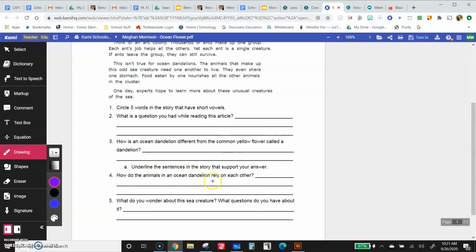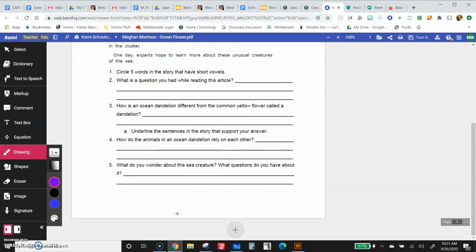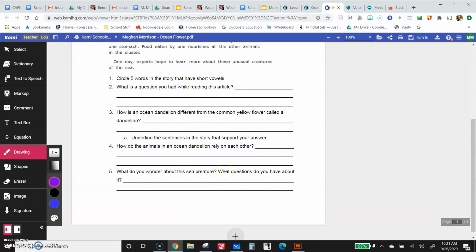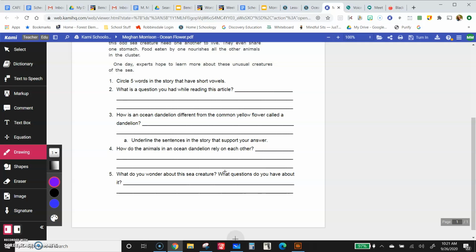So how do the animals in an ocean dandelion rely on each other? Again, how do living things help each other survive? And then again, another, what do you wonder about it? What questions do you have? So that's another chance to ask a question that you might be wondering.